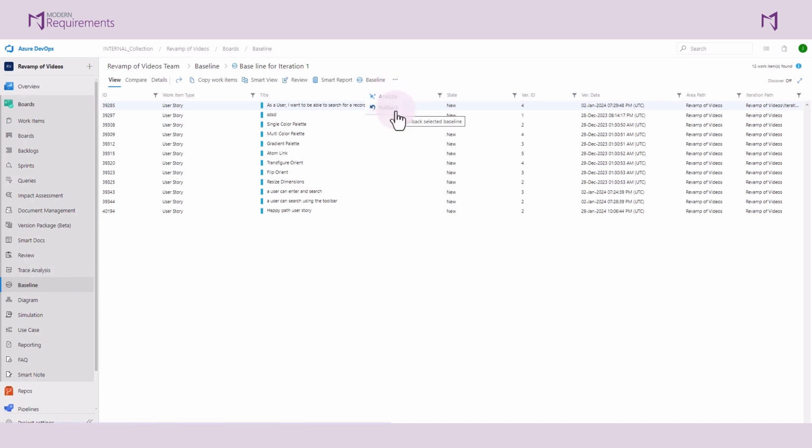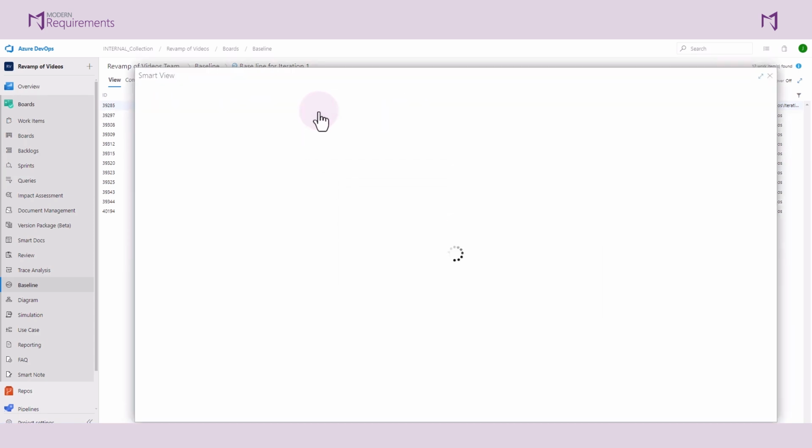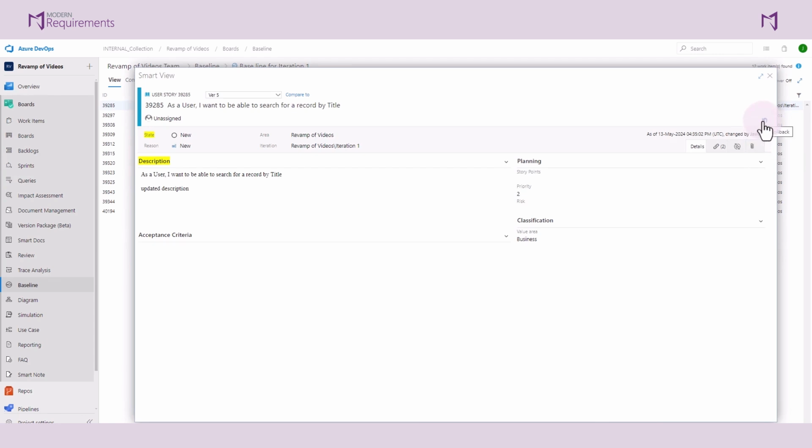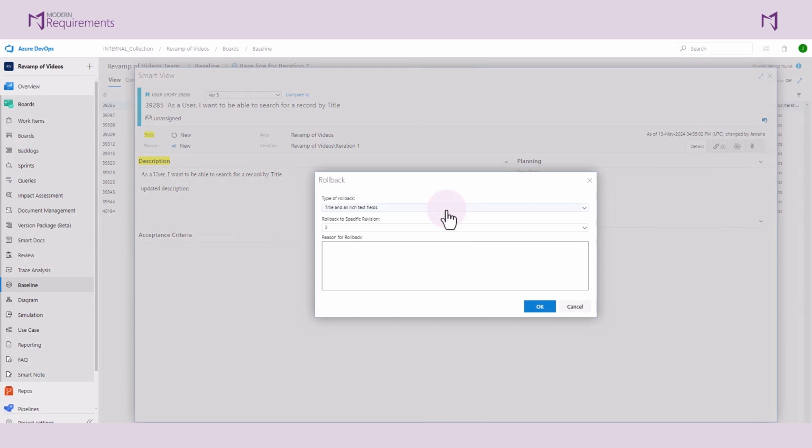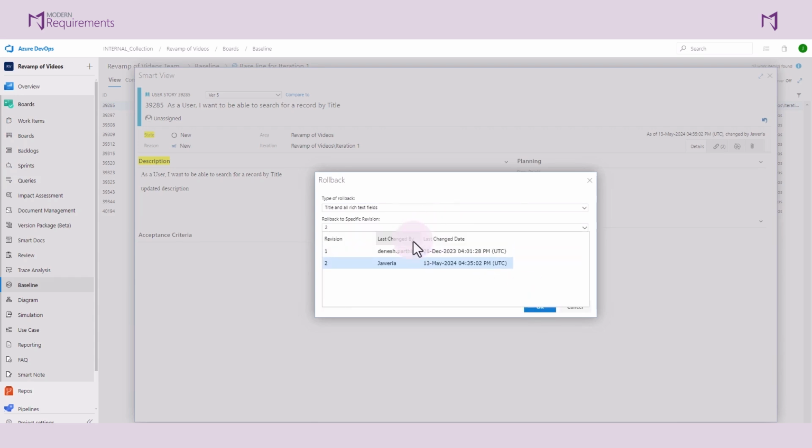Keep in mind you can either roll back the entire baseline or individual work items. The work item can be opened in the Smart View window with the rollback feature selected. We can go ahead and say what kind of rollback we want to do. Our options are rollback just the title and which text fields, or rollback all of the fields of those work items and how they were in the baseline.